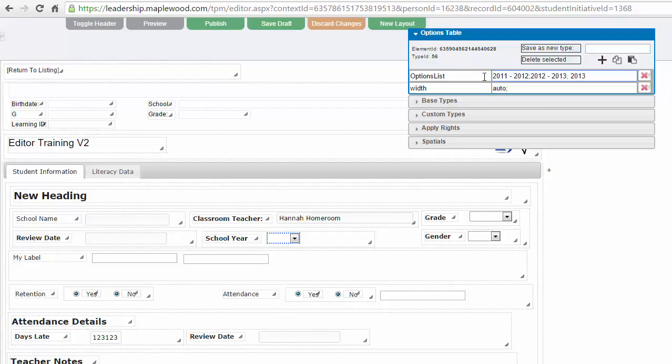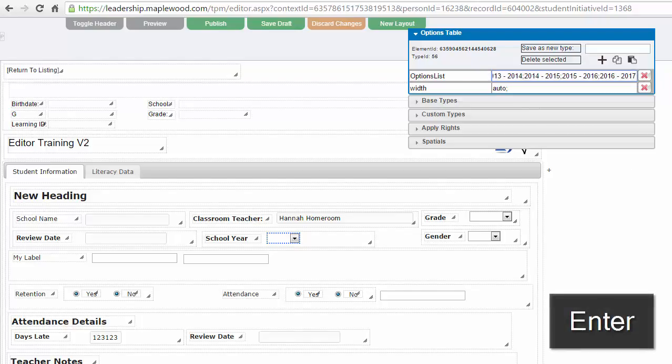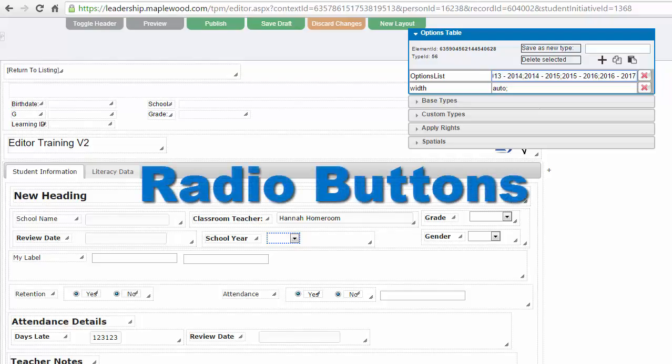Since this is a drop-down, I will add the options list attribute and then in the right side add the values. The values for the options list attribute are separated by a semicolon. There is no need to put a semicolon at the end of the values or to add a blank line. Radio buttons are another base type element that requires special attributes.